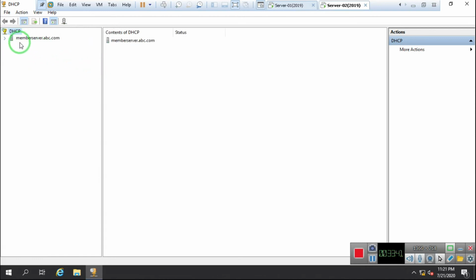Now my DHCP server name is memberserver.abc.com. I expand it. We have the two options, IPv4 and IPv6. Right now we are using IPv4. If I'm using IPv6, I need to configure my DHCP server with IPv6. Right now I'm using IPv4, so I'm going to configure with IPv4.